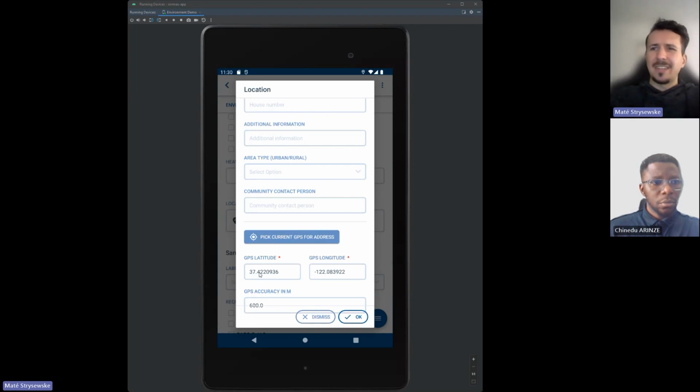So this is just standard coordinates that have been put into the emulator by Android Studio, by the software I'm using to develop the application. We're just gonna have to deal with those. So ideally, I would like to change them. I could click on pick current GPS for address, and then it would actually work. We're just gonna use those.